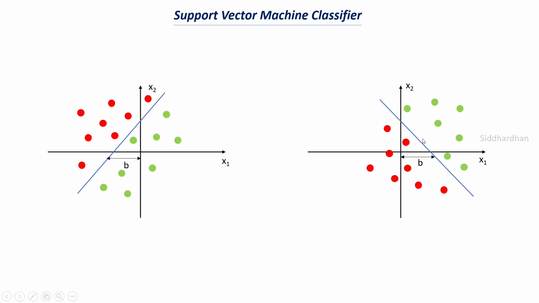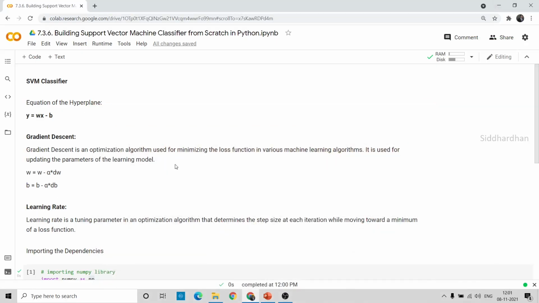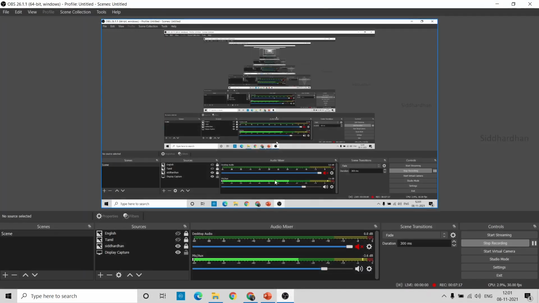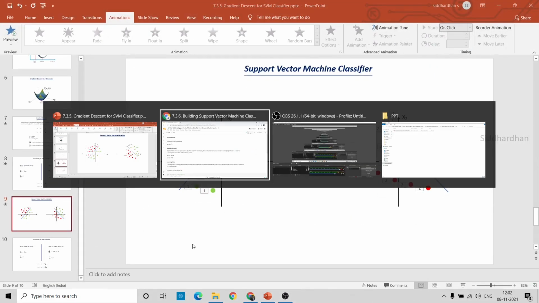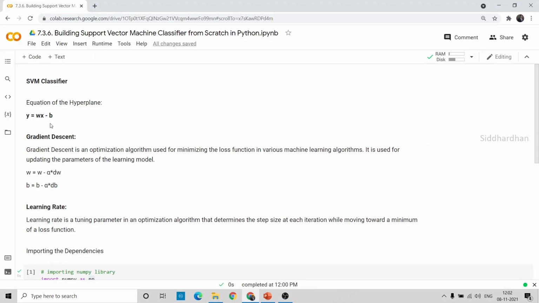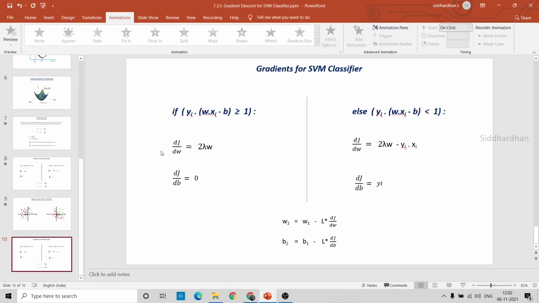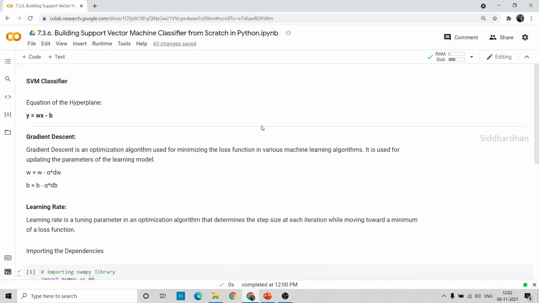This is another hyperplane, another data set. In this case, the bias value is positive because it is towards the positive side of the x1 axis. We will generally take the bias value as negative, and that's why we are taking the bias value as negative, because this is the equation we generally use. So we have to write this equation, y is equal to wx minus b. We need to build all these weights, bias and so on, and after that we will build the gradient descent, where we will include all these formulas in our code. Let's see how we can do that.